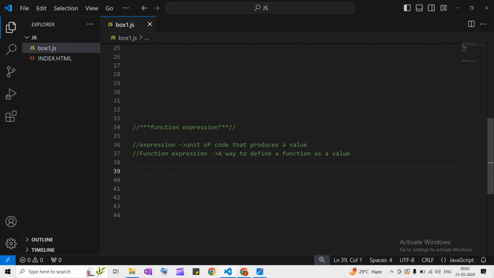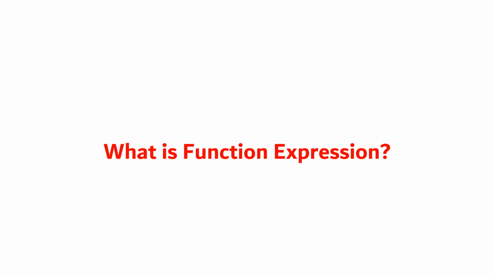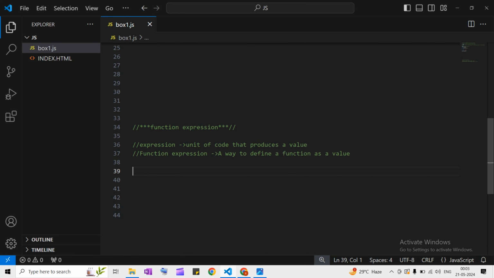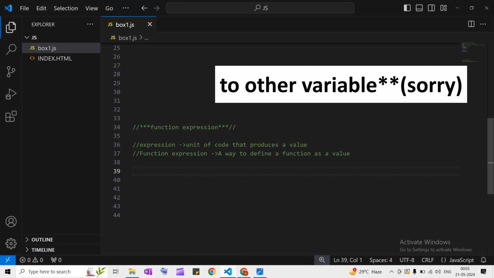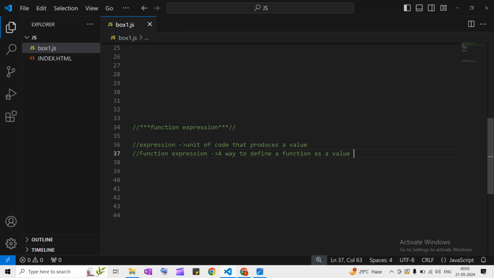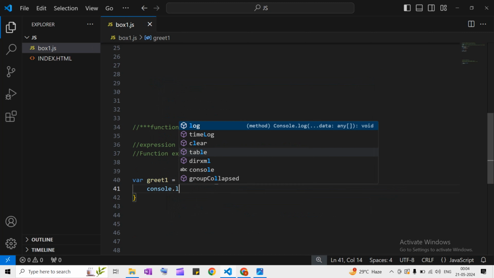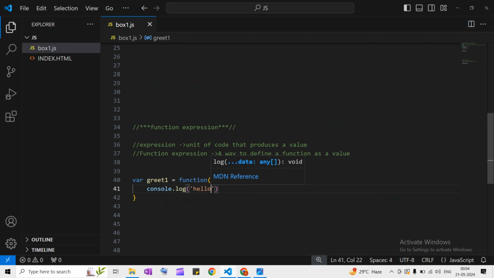Okay. Now what is a function expression? A function expression is a way to define a function as a value. That means we define the entire function as a value assigned to another value. Let me not confuse you. I'm going to write var greet1 equal to function, and here console.log, let's say hello. You can see this is a variable and this is a function body. I am assigning the entire function to a variable like a value. So this is what a function expression is.